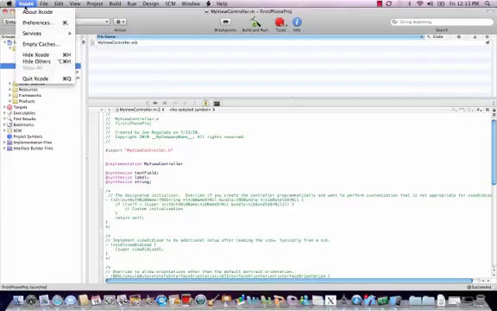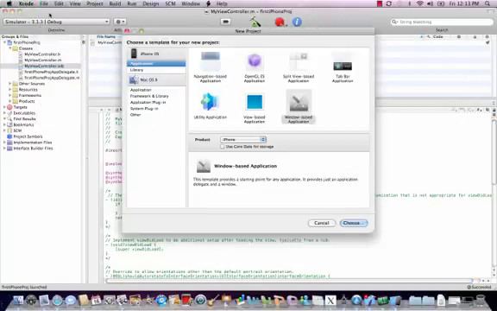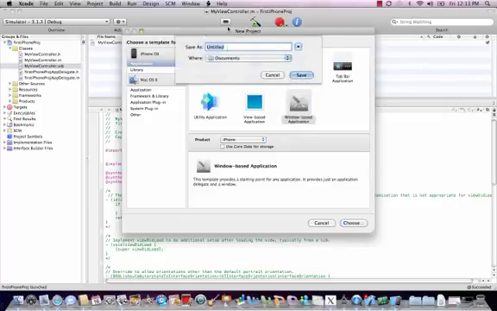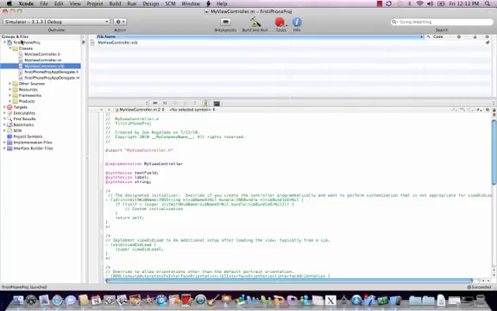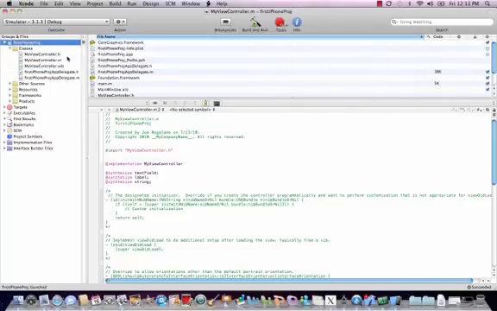First step is in your Xcode environment, create a new project, make it a Windows-based application, name your project, and click Save. I've already got mine open here. Mine's called First iPhone.